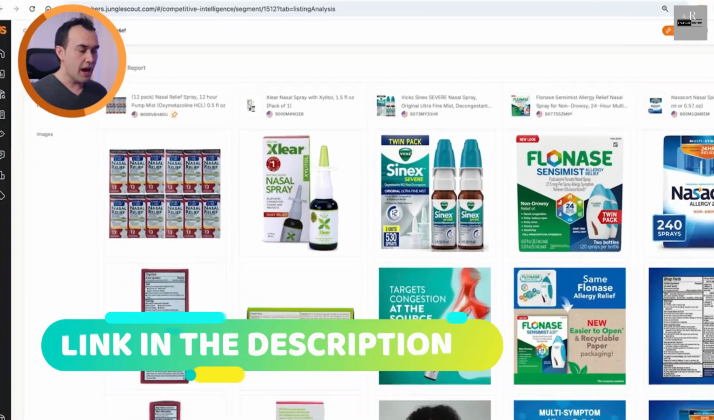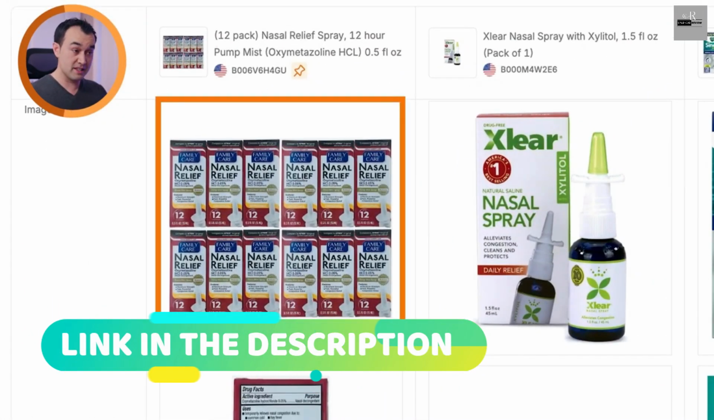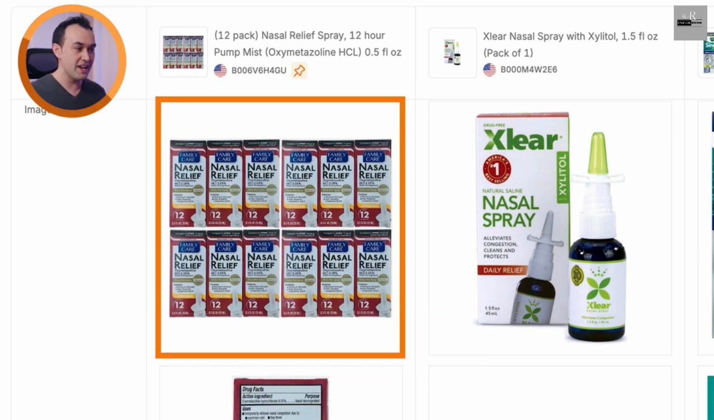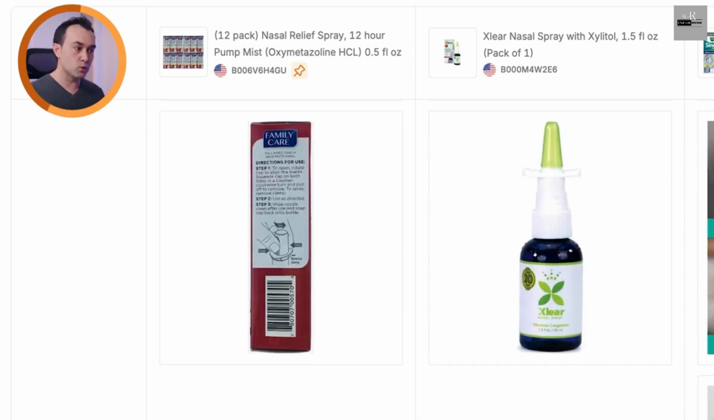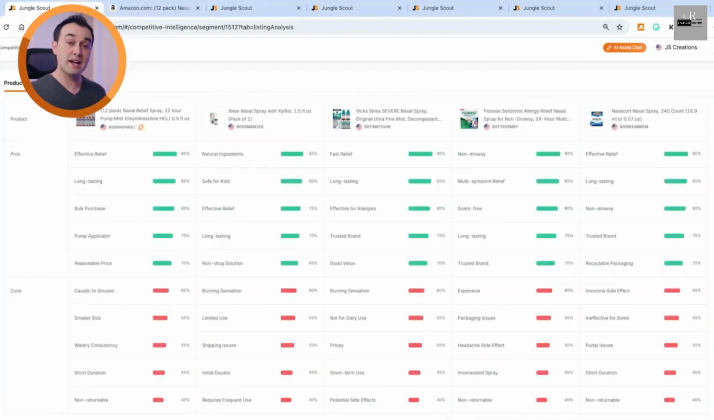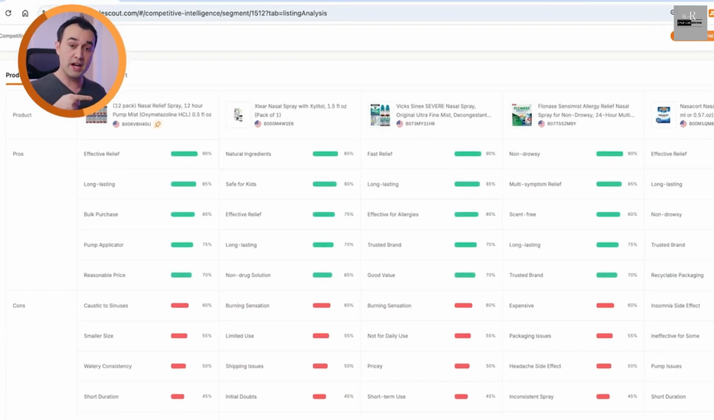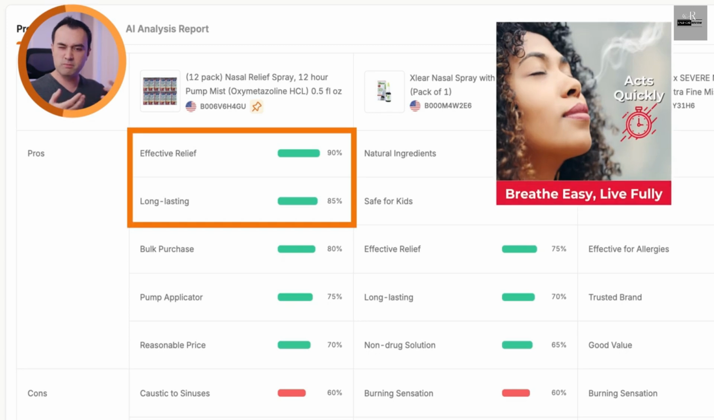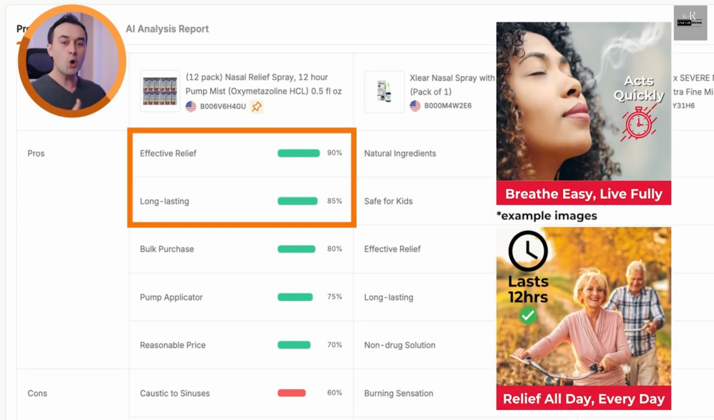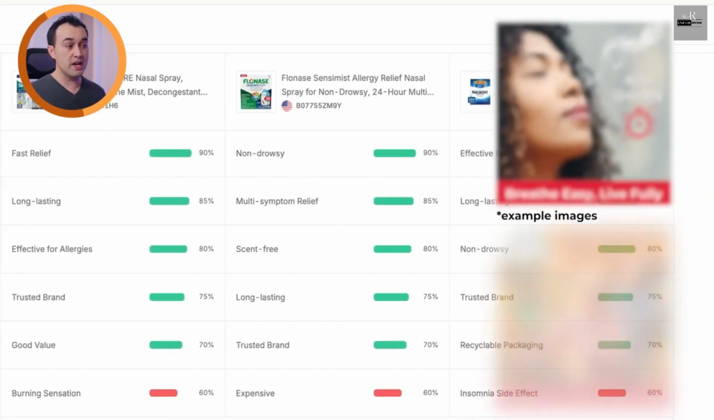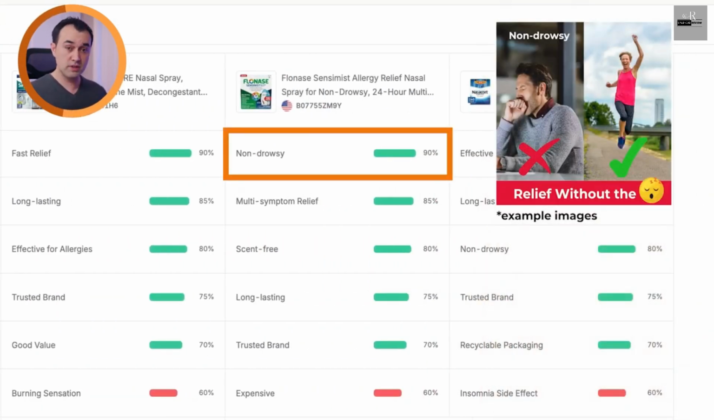For the main image, I think highlighting the 12-pack is a smart idea, but they could present it in a much more interesting way and attract more clicks into their listing with a better photo. I'd also move the drug fact images later on and instead prioritize the customer-focused benefits that we identified earlier, such as effective or fast relief, and the 12-hour duration, the fact that it's long-lasting. They could also include a benefit for non-drowsy, if that's true for this product.